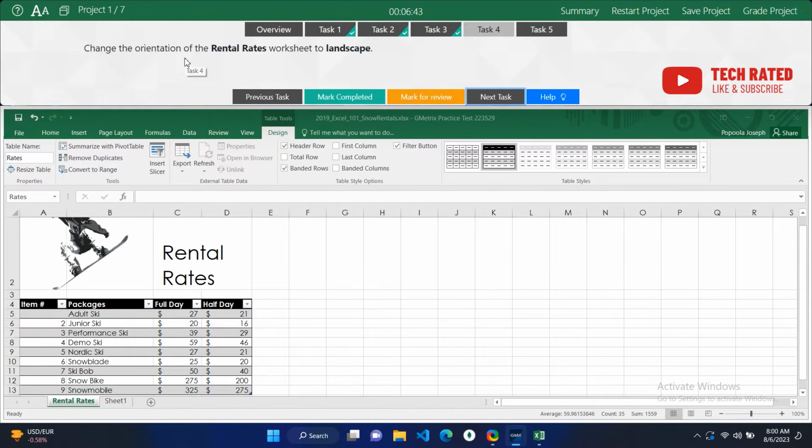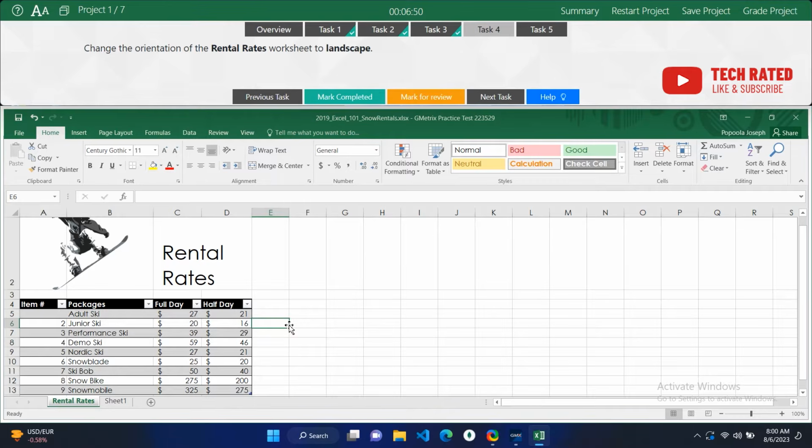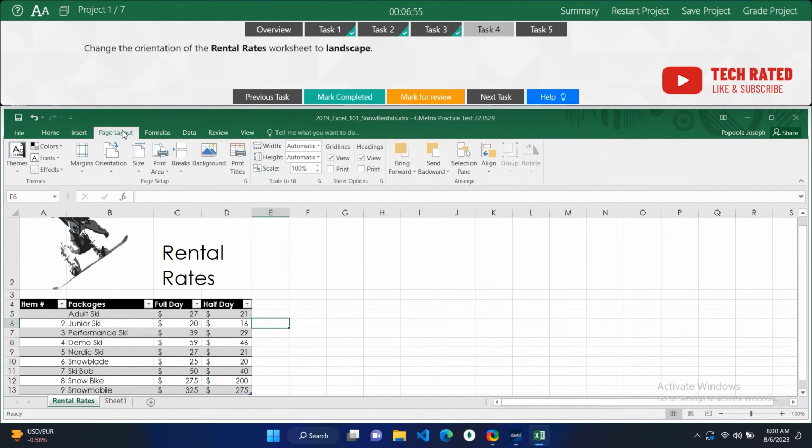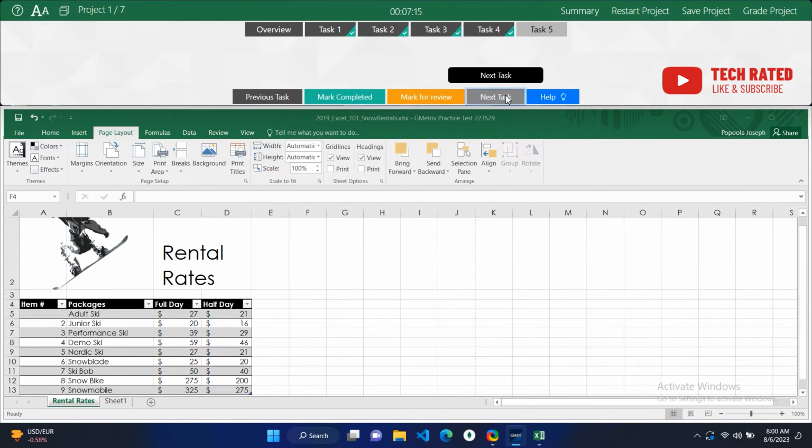The instructor says change the orientation of the Rental Rates worksheet to landscape. So we are currently on the Rental Rates worksheet and we're told to change the orientation. To change the orientation, you can always go to Page Layout. If you go to Page Layout, you see Orientation, click it, change it to Landscape. You might not see anything happen, but trust me, you're done. The action has been done already. So that's all for this task. Mark completed. Go to the next task.